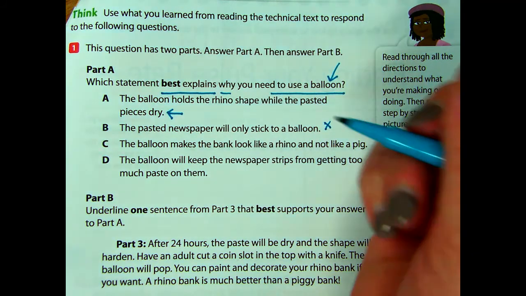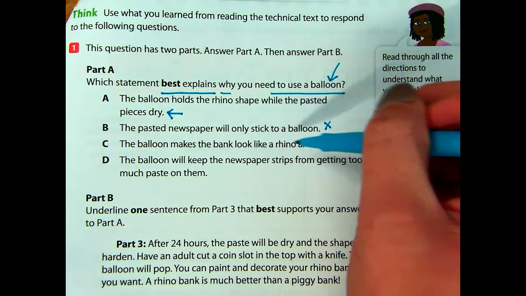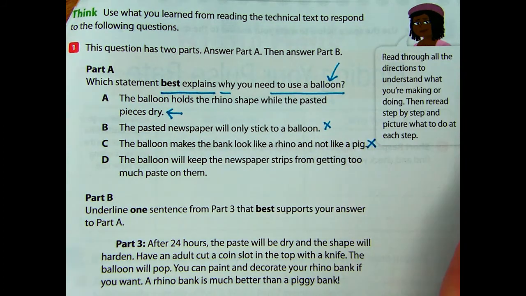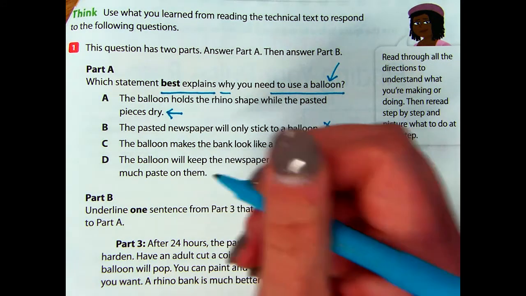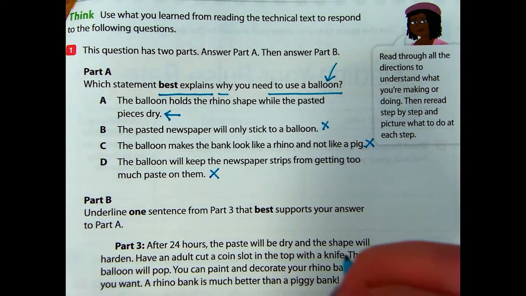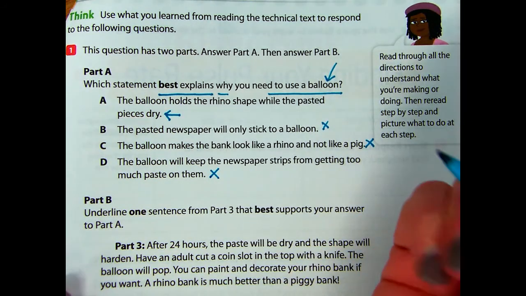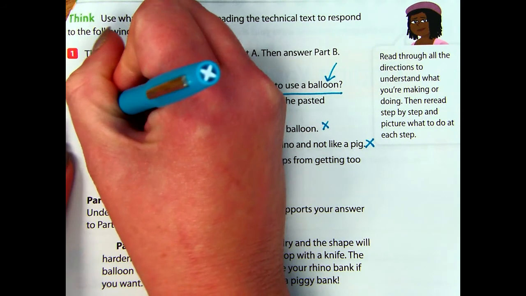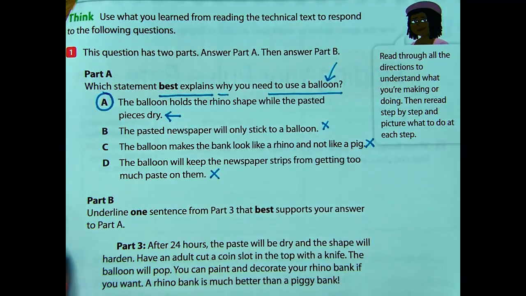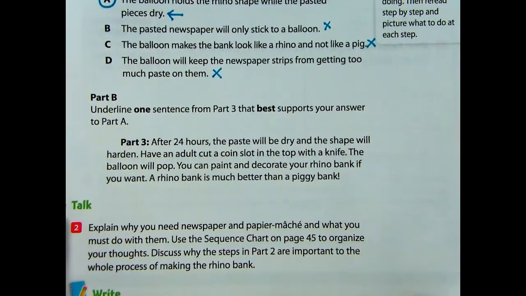Let's look at answer choice C. The balloon makes the bank look like a rhino and not like a pig. No, they told us to really make sure the shape looked more like a rhino and not a pig, but that was kind of up to us. And then choice D, the balloon will keep the newspaper strips from getting too much paste on them. No, that's your fingers. You have to wring out those strips to get rid of any of that excess paste. So the best answer is going to be A, and we know that has to do with keeping that shape while it hardens. Let's look at part B.